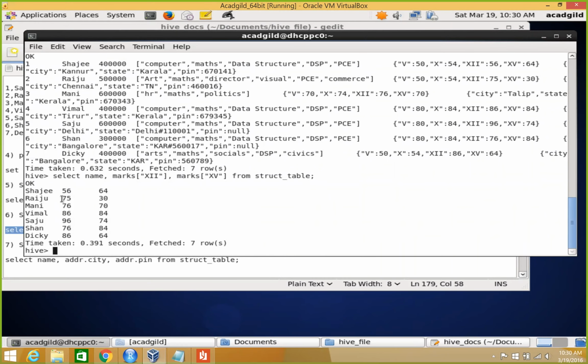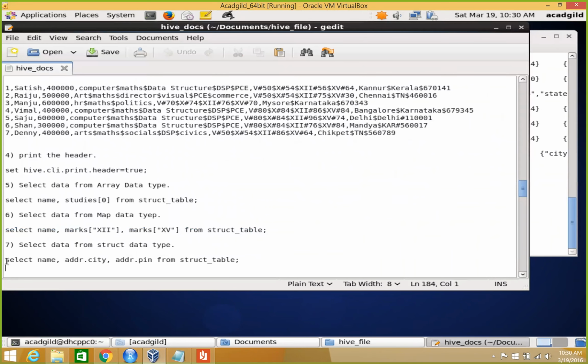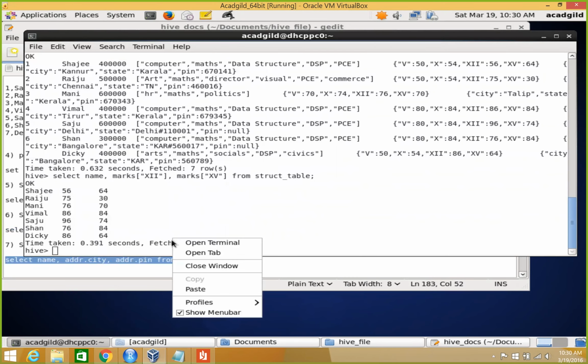So this is the concept of array, right? Once you get the array concept pretty clear, now let's move on to struct, which is actually your issue. And let's see how exactly I'm going to pull in data from the struct.